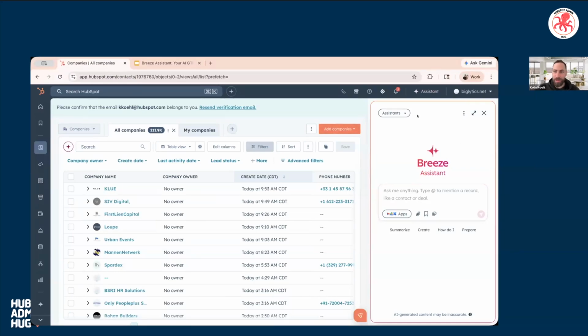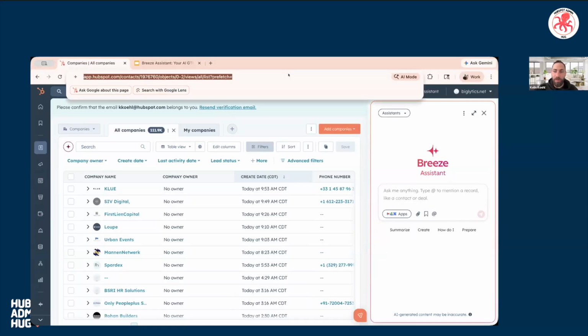Give me one second to move all these Zoom windows around so I can navigate this. So here I'm in a demo portal. Bear with me, it's demo data, demo portal.